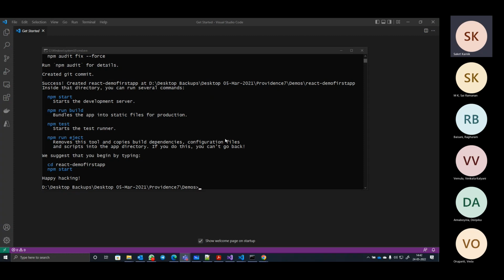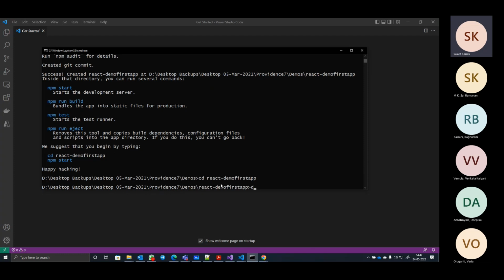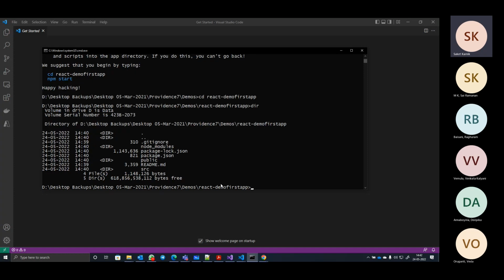Now, the suggestion at the end also is interesting. We suggest that you begin by typing cd react demo first app, npm start. We will be doing exactly the same. cd react demo first app. Here if I see what all things are there, some of the similar structure that we had with Angular.